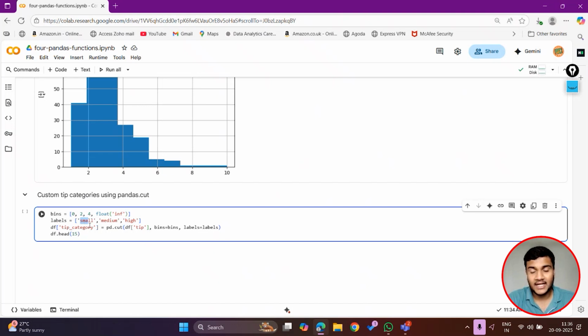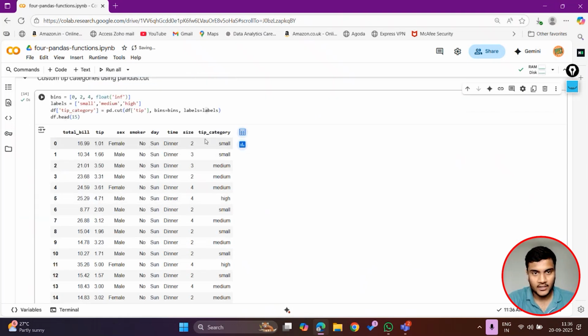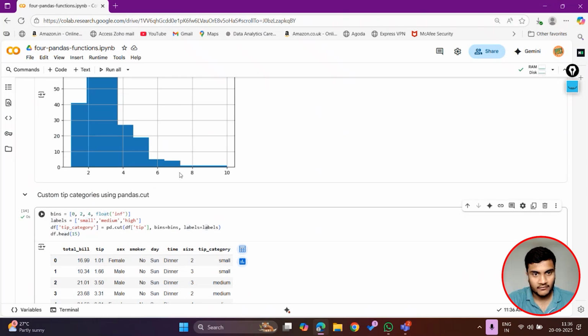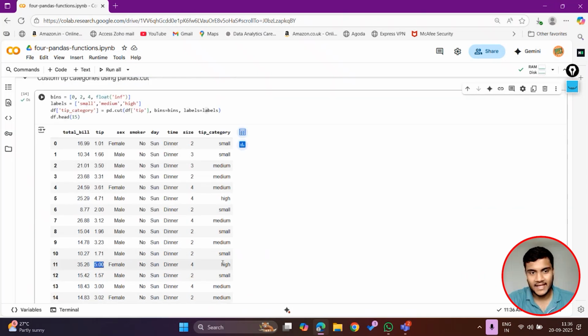And then I will create another new column which says tip category. And then I will use pd.cut. So what I am doing is using the cut function on that particular tip column, and I'm specifying my bins, which are nothing but this 0 to 4, and then labels are my labels. Okay. And if I run it now, you can see I have got something called tip category as a new column. And here you can see the tip is 1 and it has been put into small. And if I see the high, yes, so this is more than 4, so that comes under my high category.